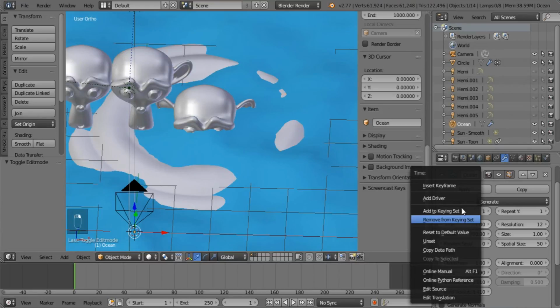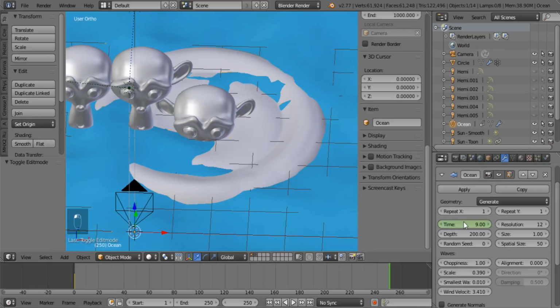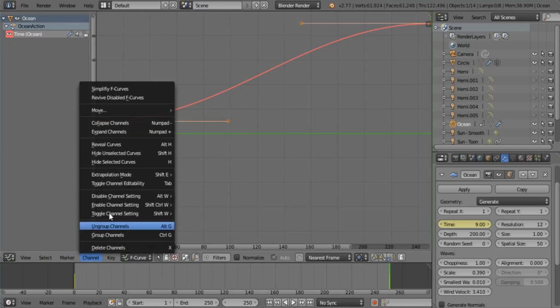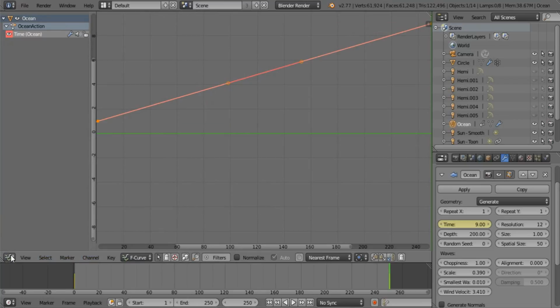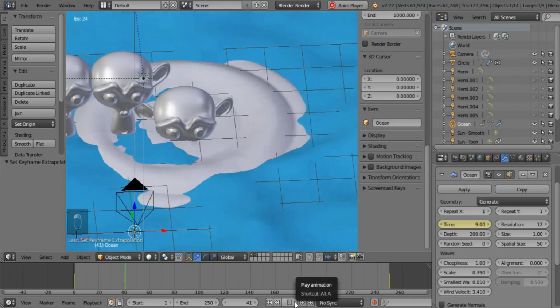My mistake. Okay, so let's say insert keyframe. Go here. Set it to 9. Insert keyframe. Go into the graph editor. Channel, extrapolation, linear. Go back. So now if you press play, you can see the ocean moves.